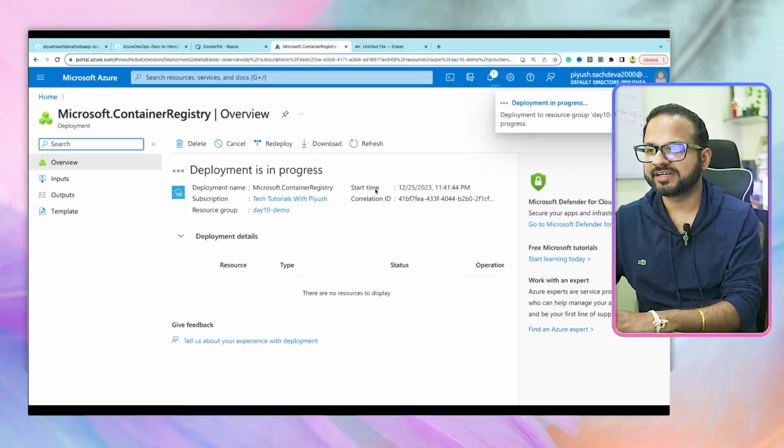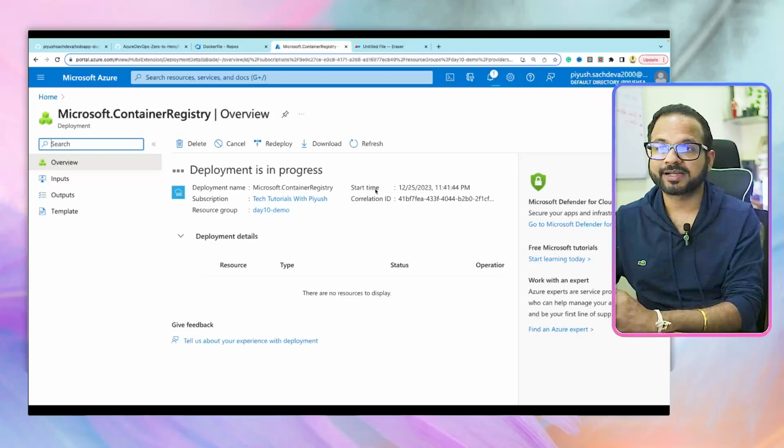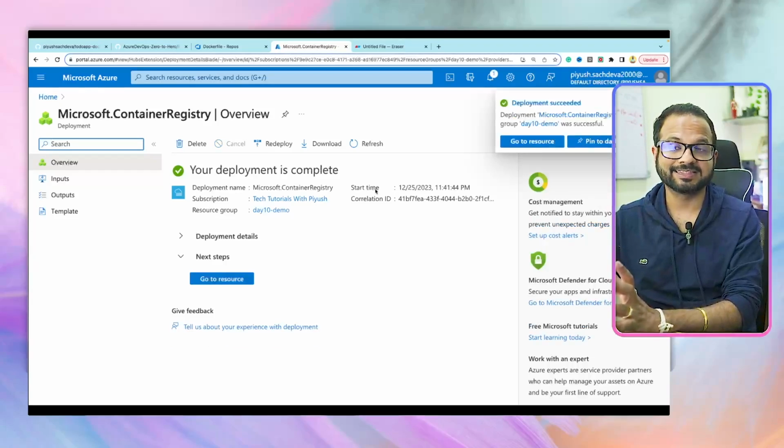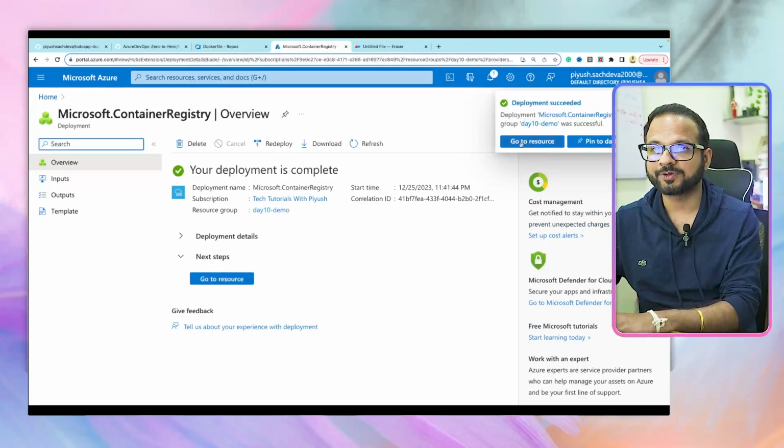Okay, registry is almost created. It will take maybe a couple of more seconds, and once it is created, we'll have to enable a few more settings, and we have to gather the access keys, and then we'll move on. Okay, so it's created now.